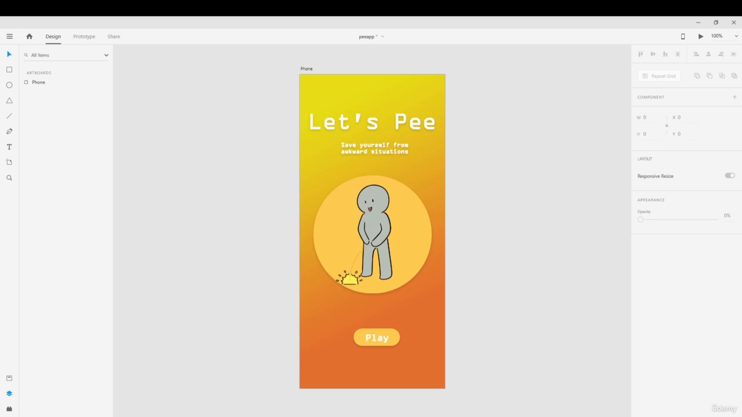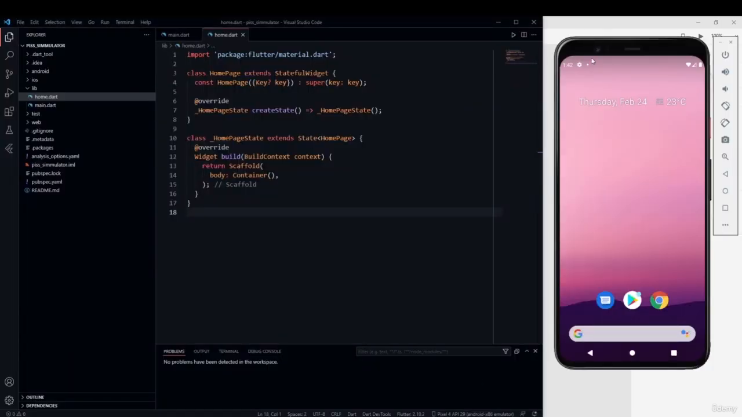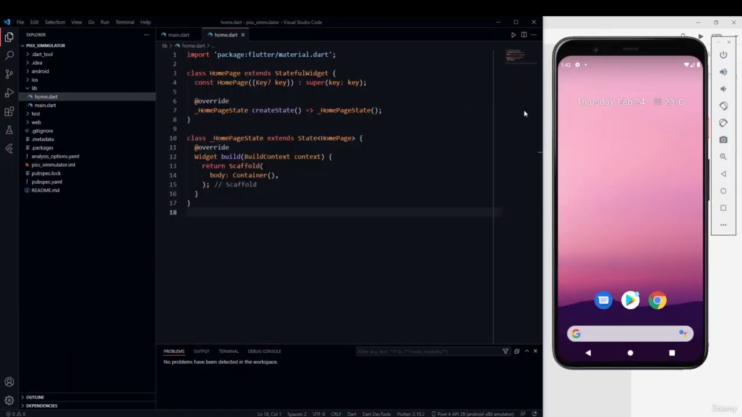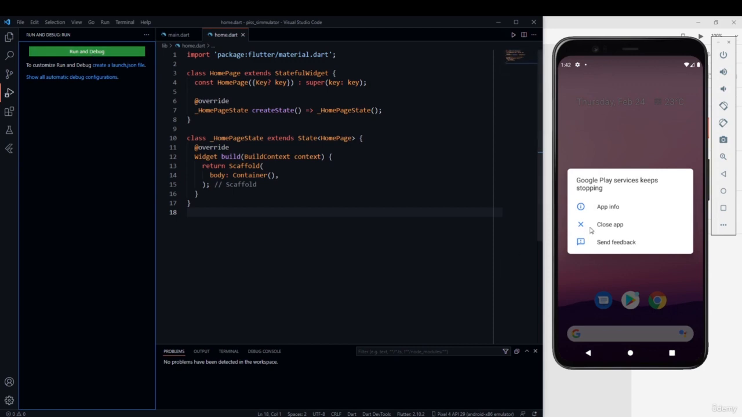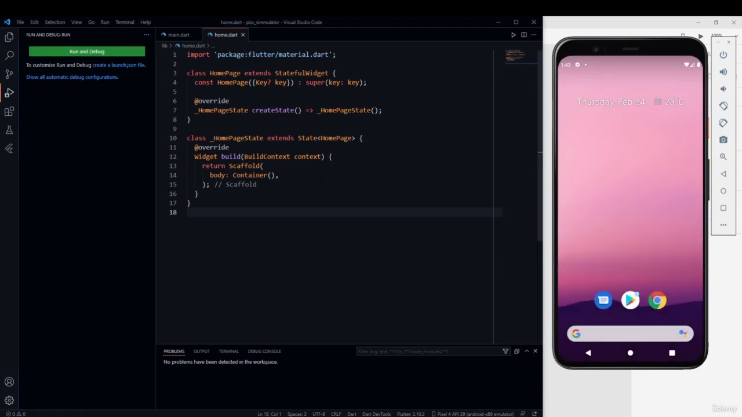Okay, so let's quickly start building. Here right now you can see that my emulator is loaded. So before making any changes, let me first run the application. This will make my life so much easier, because once I make every single change, I will know if there is any problem.